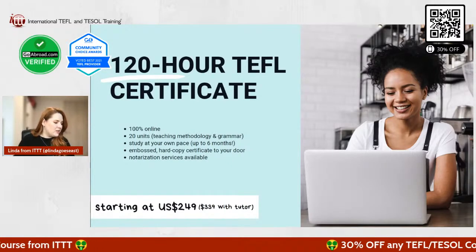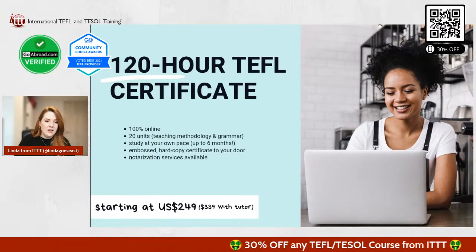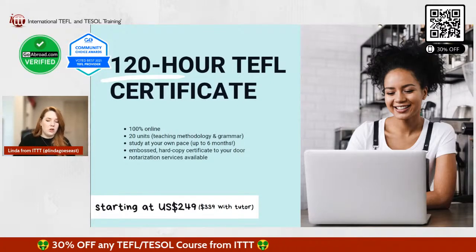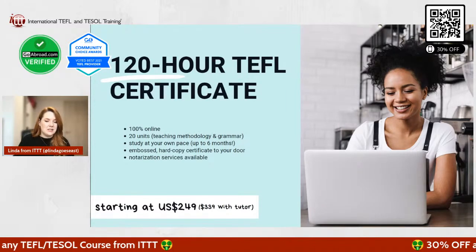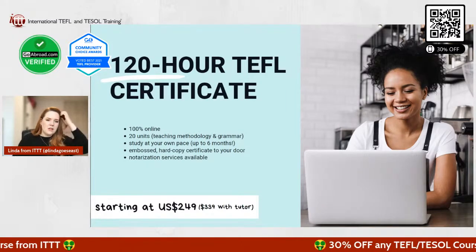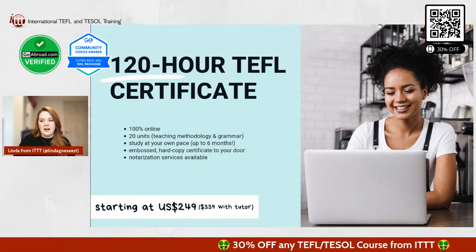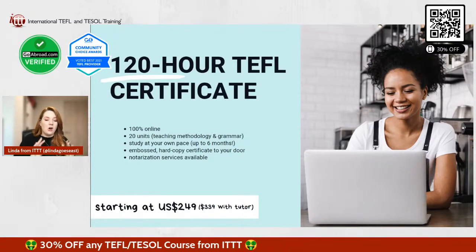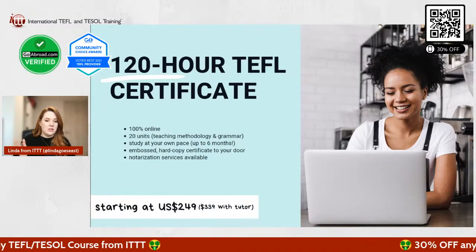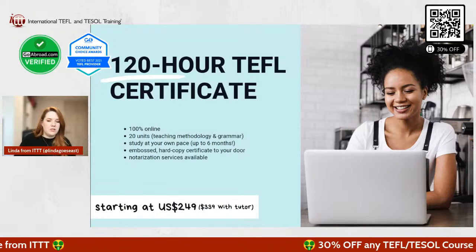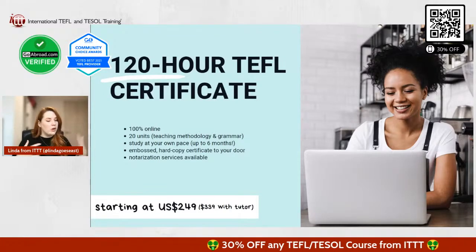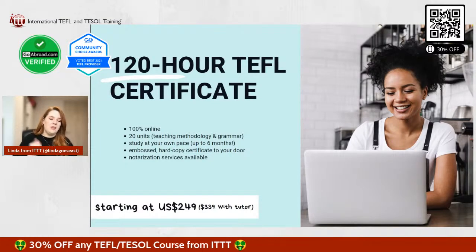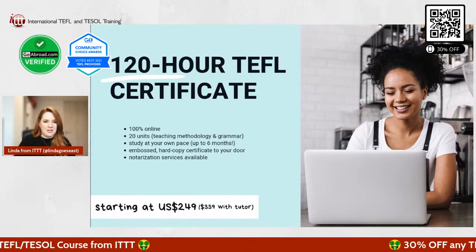This course starts at $249 or $339 with tutor support, where you can ask a tutor and you have a little bit more guidance. So depending on your learning style, if you're fine with studying on your own, working through the units, you don't need the tutor support. But if it's your first time taking an online course, you're not quite sure how to navigate everything, you have questions, you want to know more, then the tutor support would be recommended.